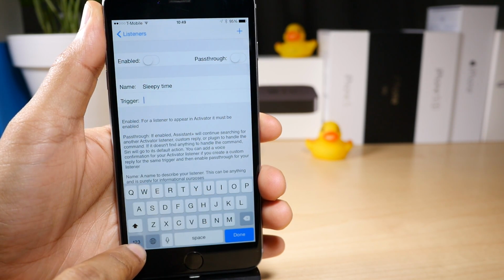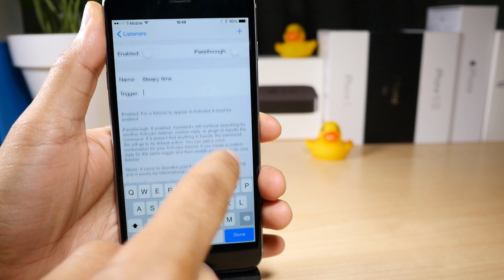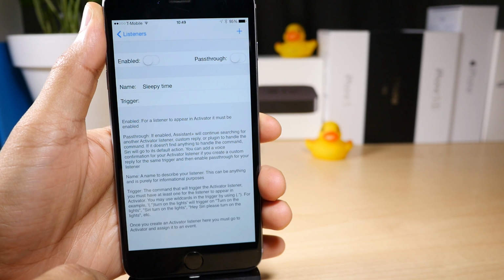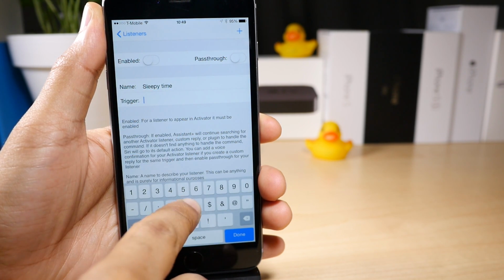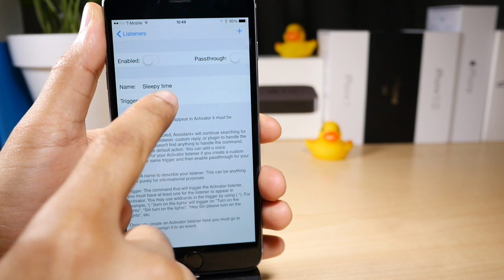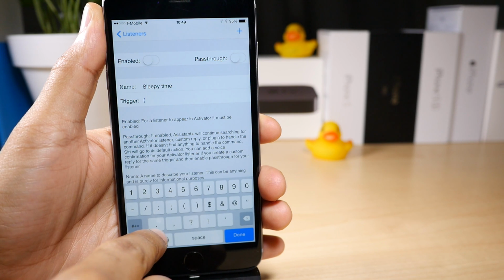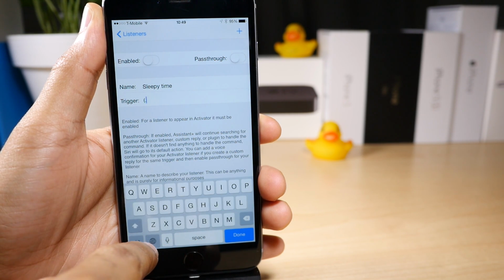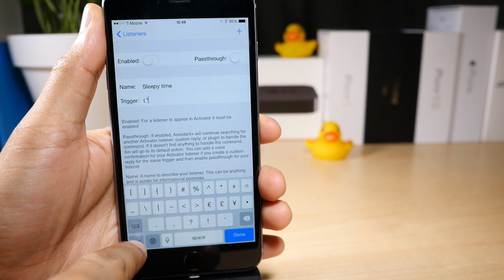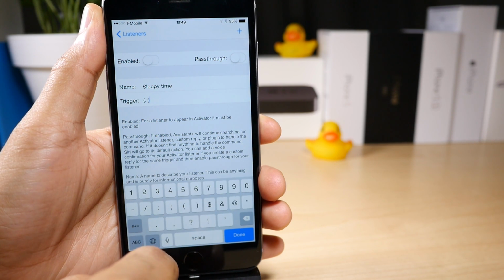The trigger is what Siri will actually listen for, and you can combine the trigger with the wildcards so that it's easier for Siri to recognize what you're saying. So for instance, I could say, hey Siri, and then the trigger, or I could say, yo Siri, and then the trigger, or anything before the trigger, and Siri would still recognize that as being a valid trigger. So that's the reason why we use this little wildcard here. So that's what I'm doing right now.